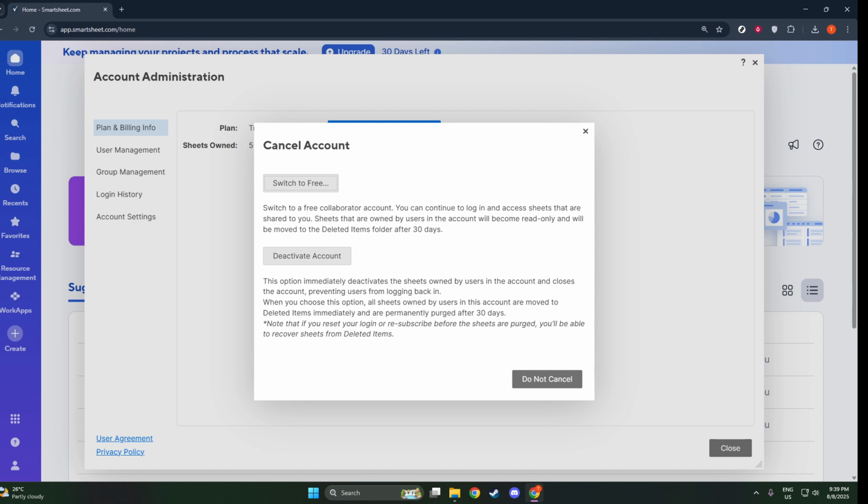Once you've completed the confirmation process, your account will be scheduled for cancellation according to Smartsheet's terms and conditions. It's wise to make sure you've downloaded any important data or information from your sheets beforehand, as access will be limited once the account cancellation is fully processed. And there you have it. By following these instructions, you've successfully navigated the process of canceling your Smartsheet account.